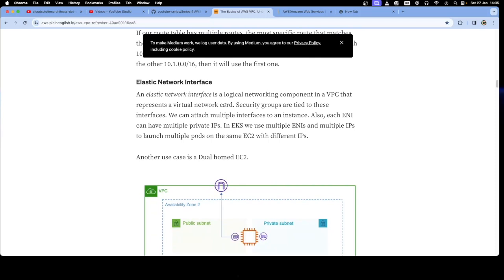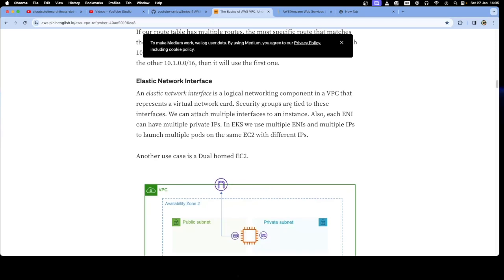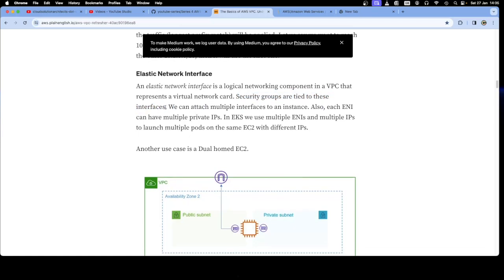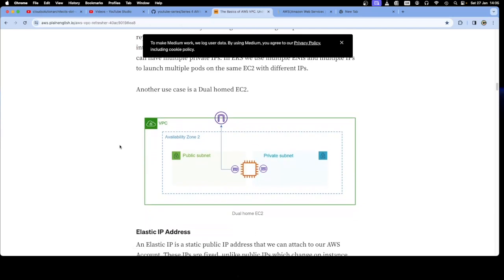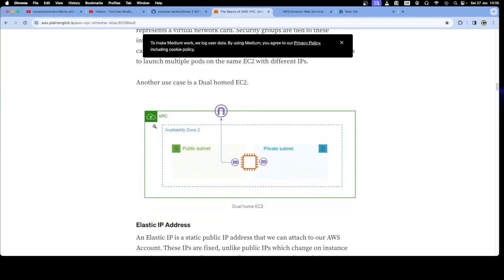Elastic Network Interface represents a virtual network card. Your computer at home has a network interface, but in the cloud world, it can be a virtual network card. Security groups are tied to these interfaces, which is important as well. A network card has a security group, and sometimes just a default security group. But you need to really understand how security groups actually work.